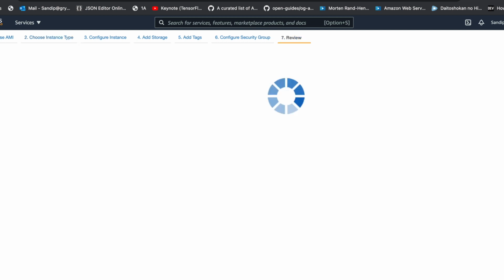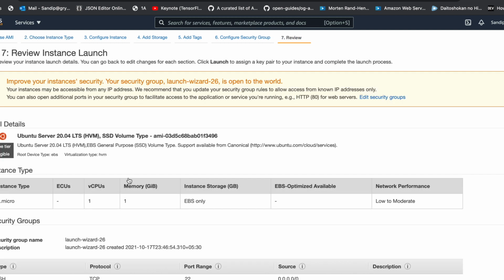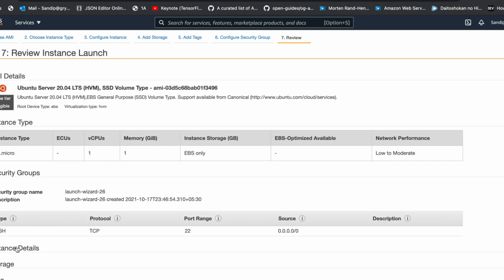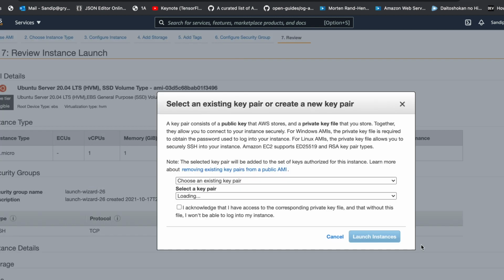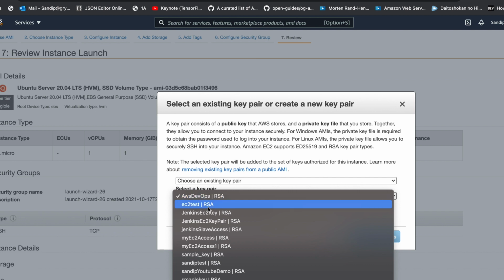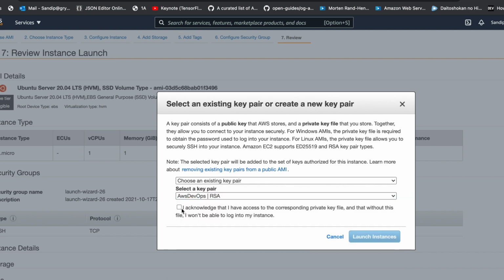Okay, and review and launch. Just go down and make sure that in the security group port 22 is allowed, which is fine. Now click on launch, and I already have a key pair for AWS DevOps that I normally utilize, so I'll go with that, and I acknowledge that I have the file, and I launch the instance.